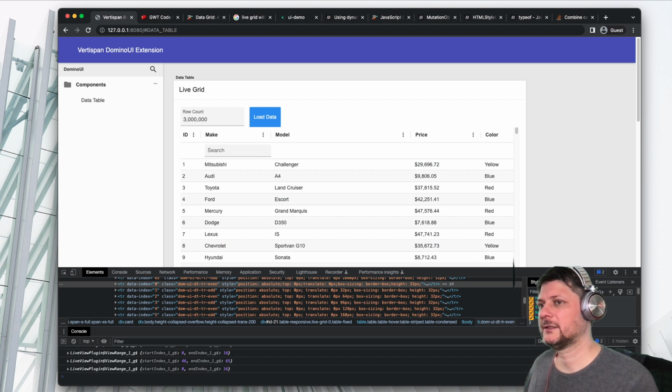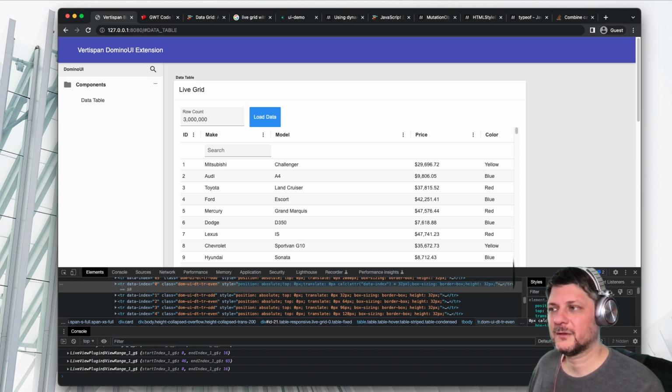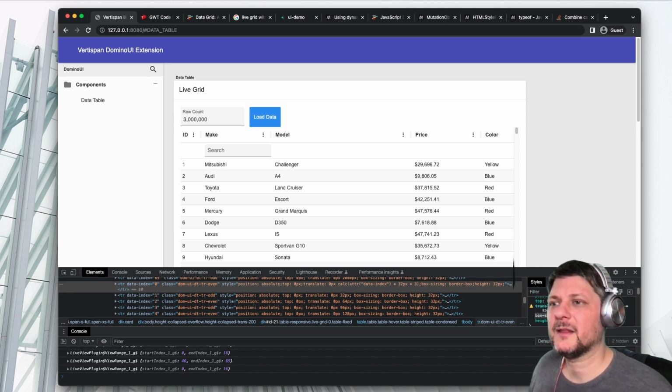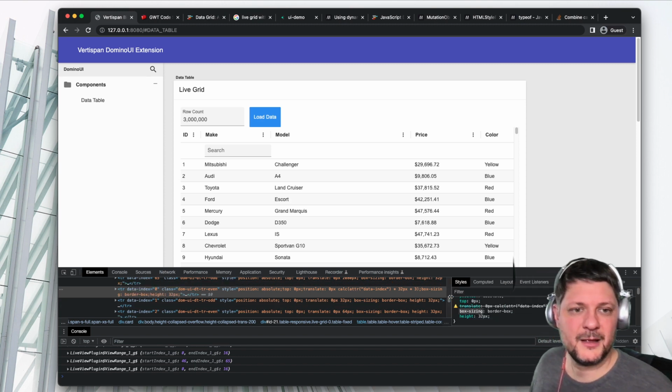Translate calc of attr data index times 32 pixels times the scale, which is 3. Yeah, that's not gonna work. What's wrong with it? Oh, my face is in the way.